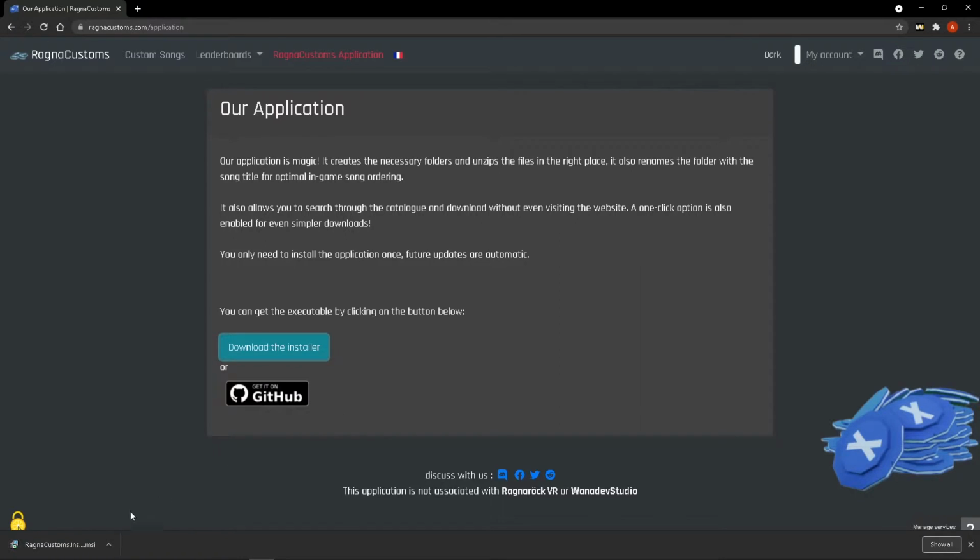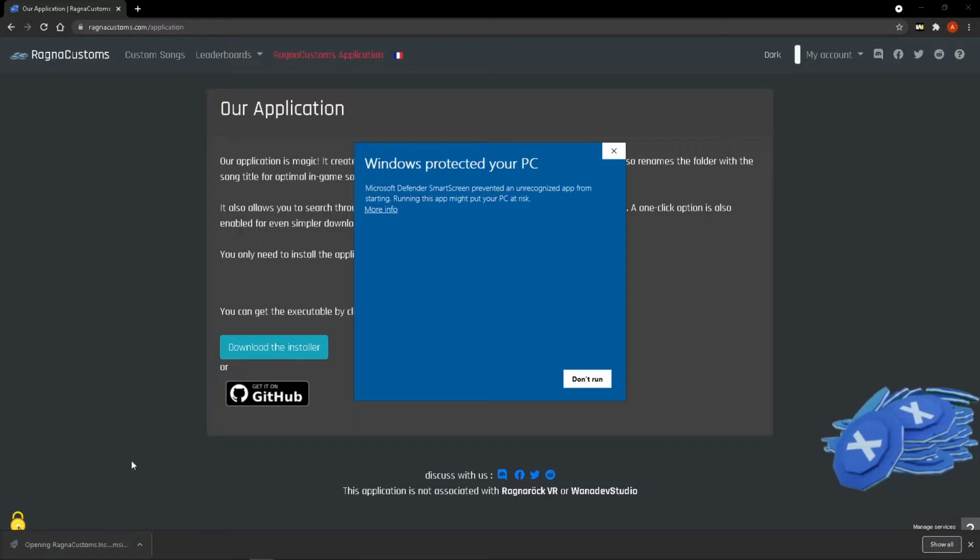Once you have made an account and downloaded the application, open the install file. Windows may pop up with a warning. If so, click on More Info to get more options. And then just click on Run Anyway. The files are safe, you have nothing to worry about.